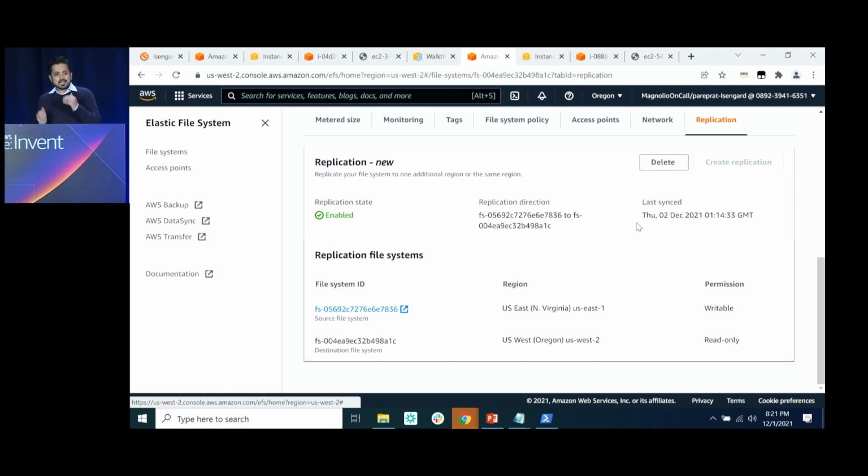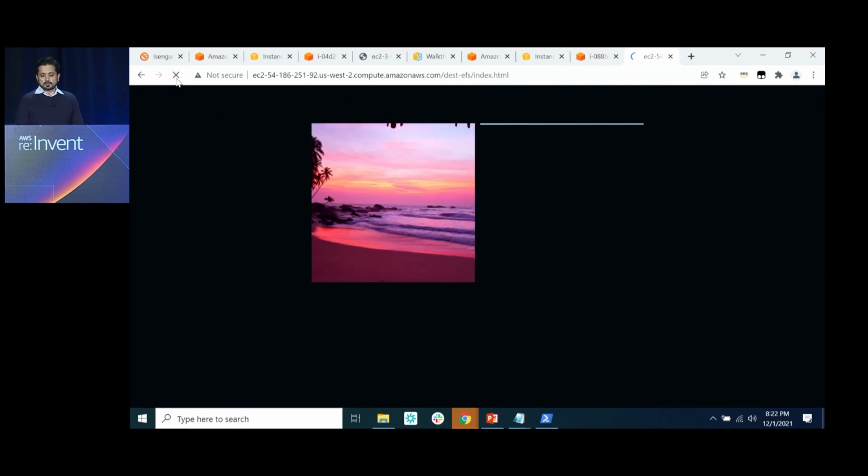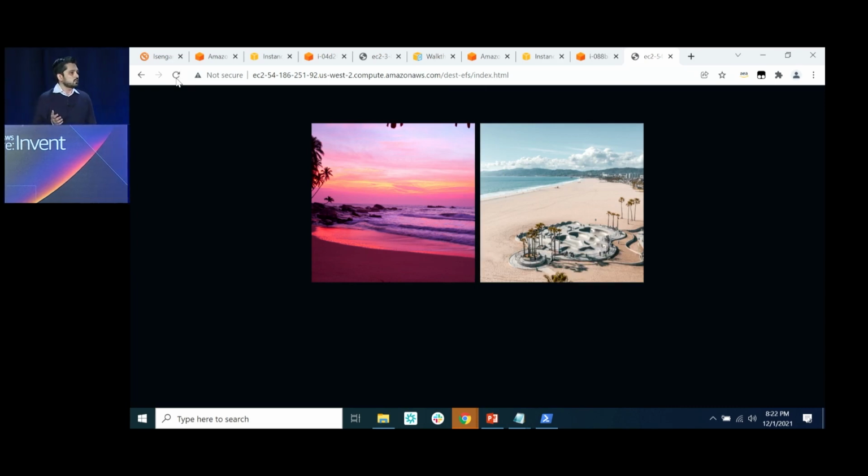So the last sync time is the time at which your source file system was copied over to the dest side, right? So the time between these two timestamps is essentially your RPO, and you can set a threshold in the CloudWatch metric to alarm if that time increases beyond your RPO requirements. Now let's quickly observe if this data has been ported over, and it has, right? So now you can see the data has moved from your source to the dest quickly.